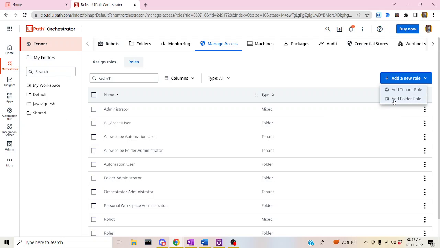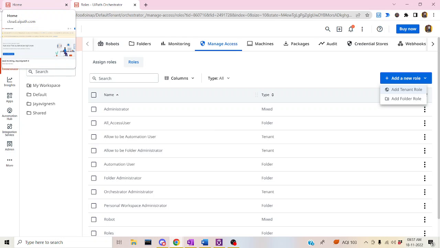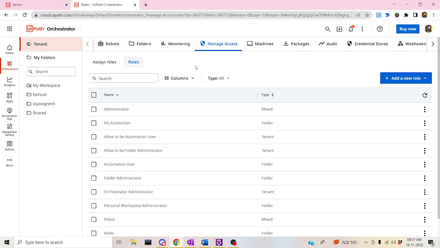If I add someone as a folder role, they might be restricted to some particular folder only. It may be default, or it may be JVignesh, or it may be shared, which we have to specify. So which folder this particular person is restricted to. Likewise, tenant helps you restrict the access, and credentials too. These are the general things which will be used.